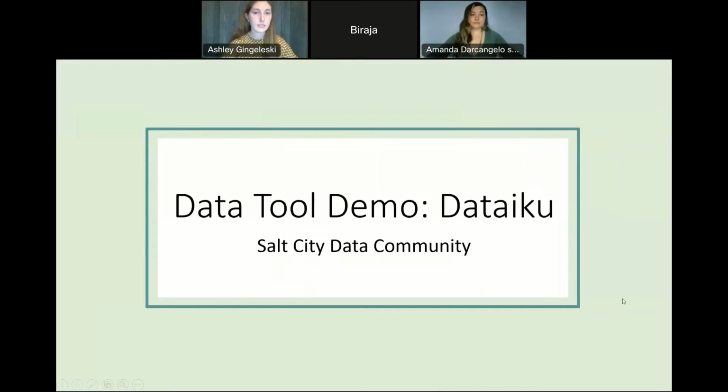This is our data tool demo for Dataiku. For these sessions, we're going through a couple different data tools that are on the market that you might come across in the professional data realm or also in spare time coding as well.